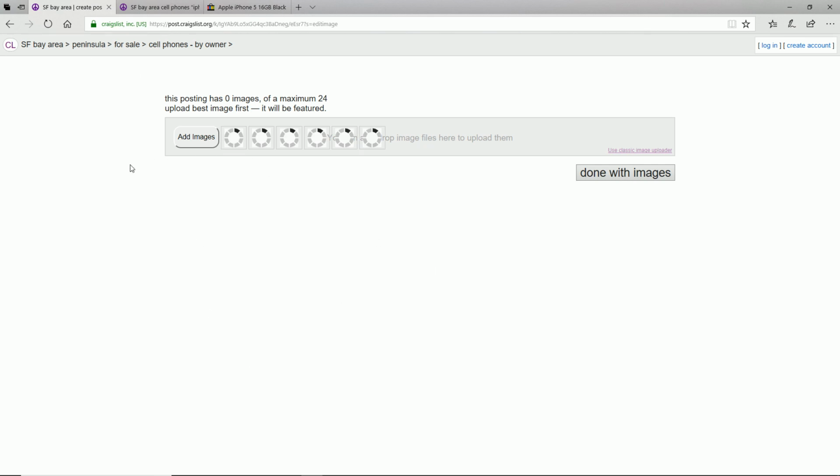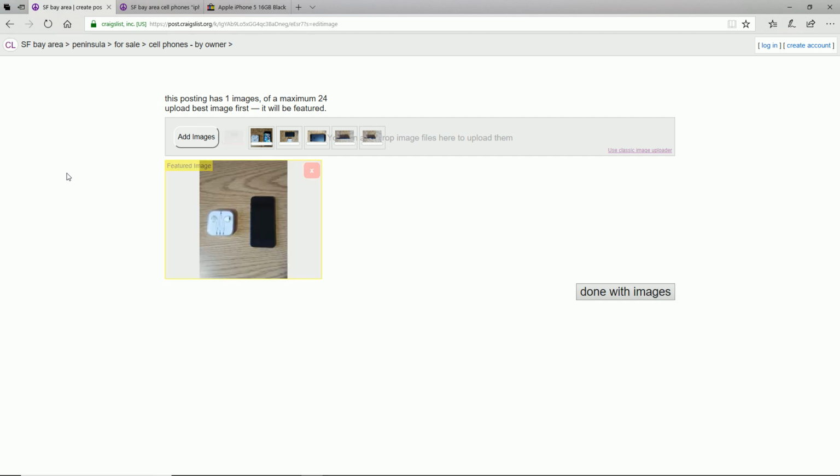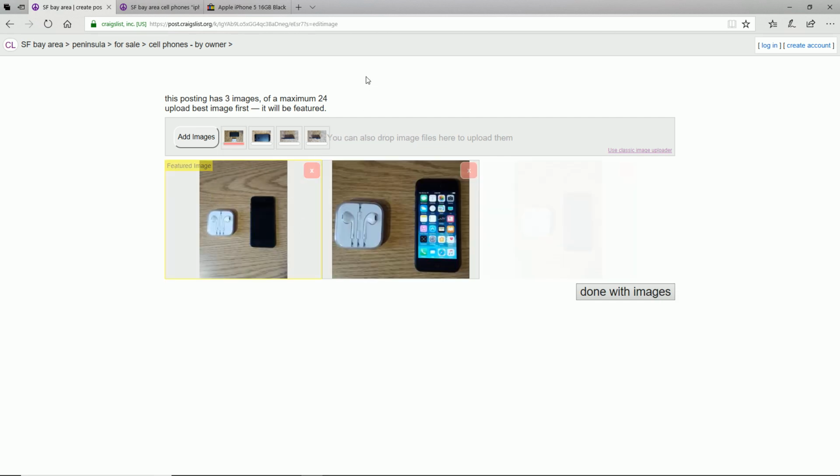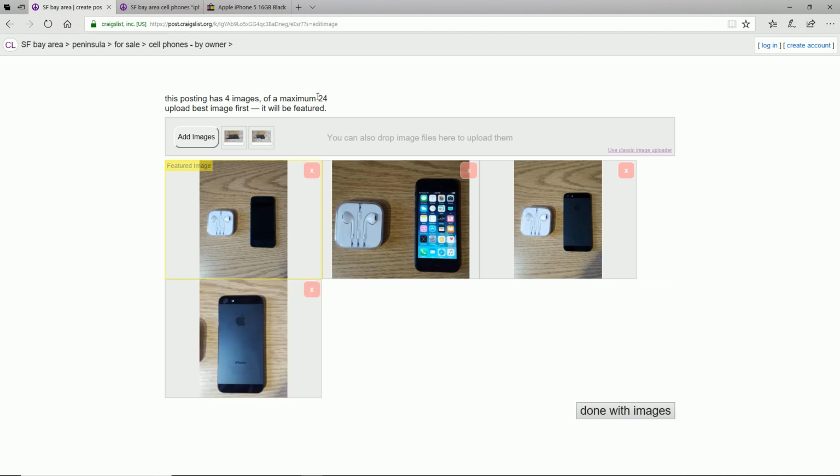So here's those great images we took with the phone. With anything, you want to get it from multiple angles. You want to get close up. You want to get far away. You want to show any dings or damages. If the ding or damage is like nothing, I wouldn't necessarily highlight it.